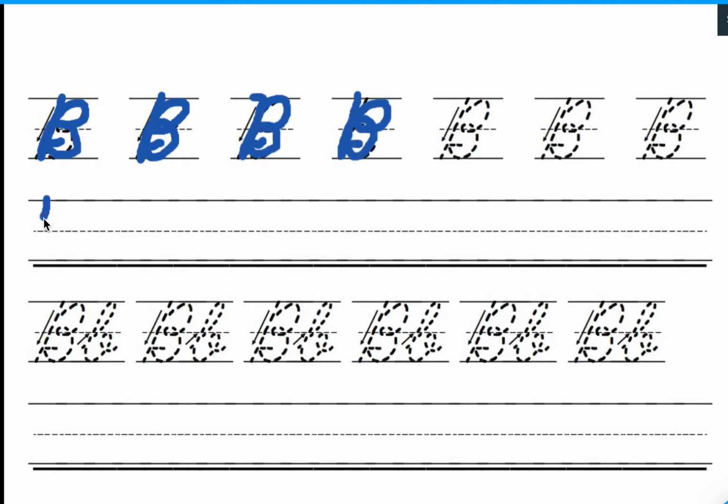So this is how it would look. Go down, up, and I just touch right there. Okay, to connect for the B, loop, loop. I'm going to work on the lowercase b.